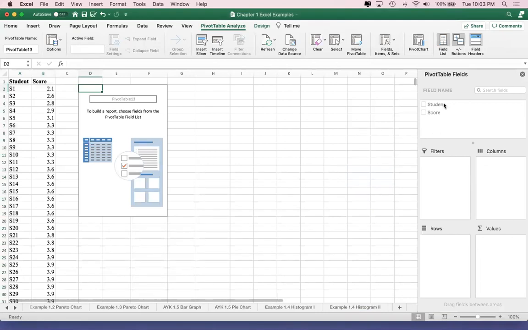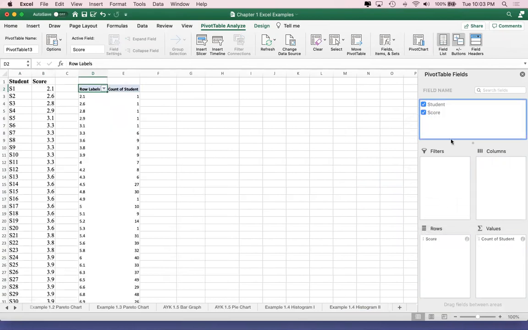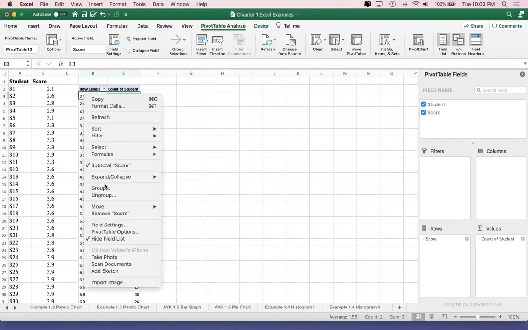Now remember, you're going to drag and drop the individuals into the values box and the data values into the rows box. In other words, students get put into the values box, the score gets put into the rows box. And now we have a pivot table to work off of. Click into the first row entry, then right click and go to group.